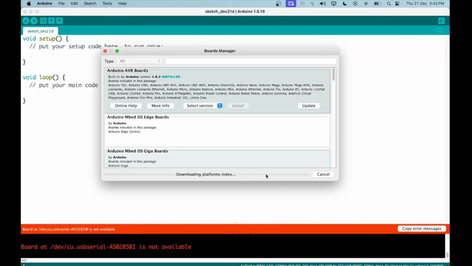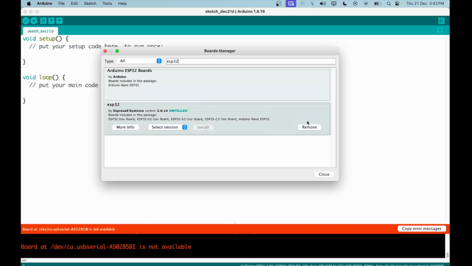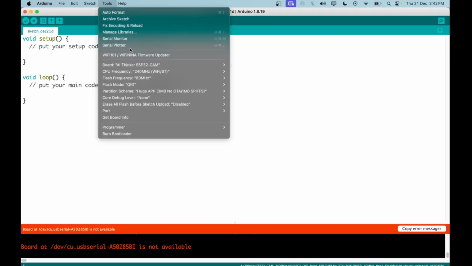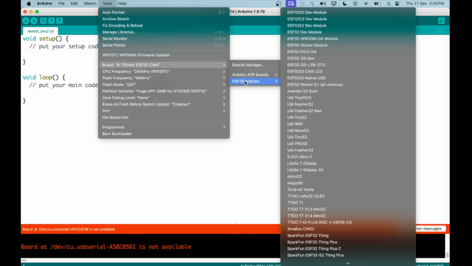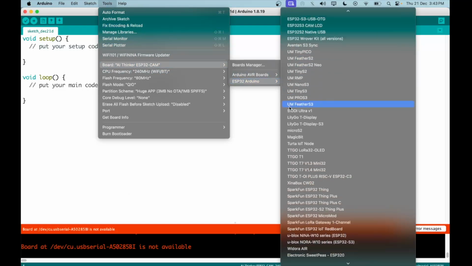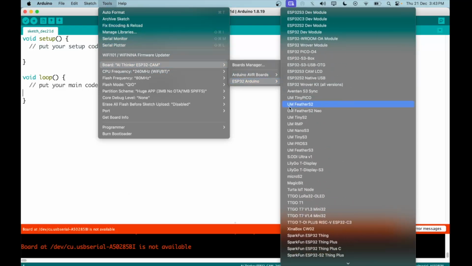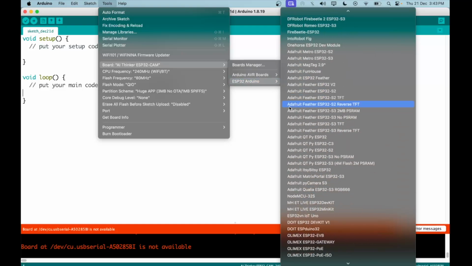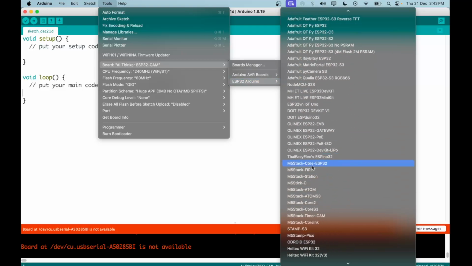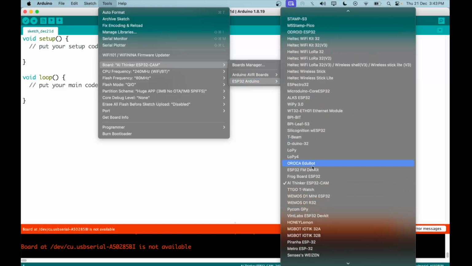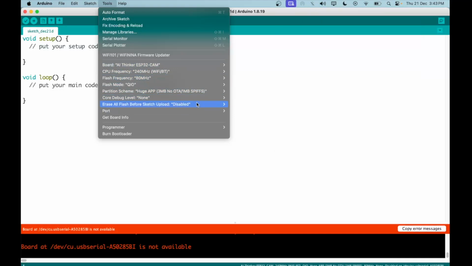Let it download everything. And then type ESP32 and install this one. So here we'll have an install button, and from there you can install the ESP32 board. Okay, then you can go to tools, boards, ESP32 Arduino, and you will have an AI Thinker ESP32 CAM, which is here. So you don't need to mess with these settings.